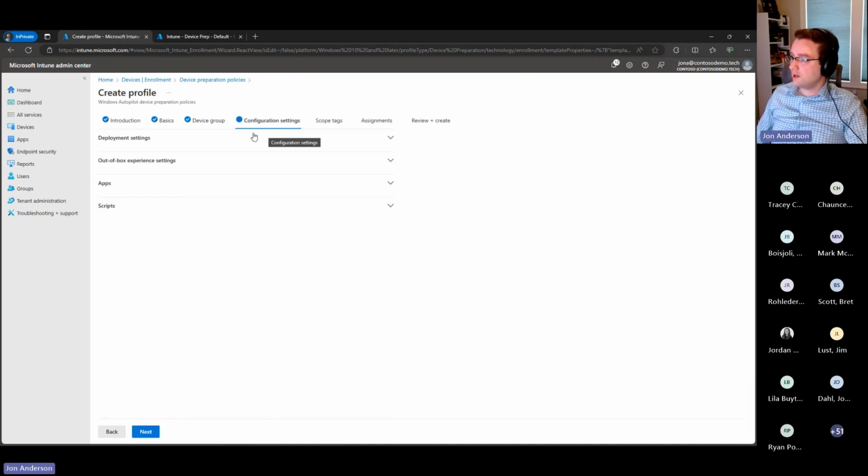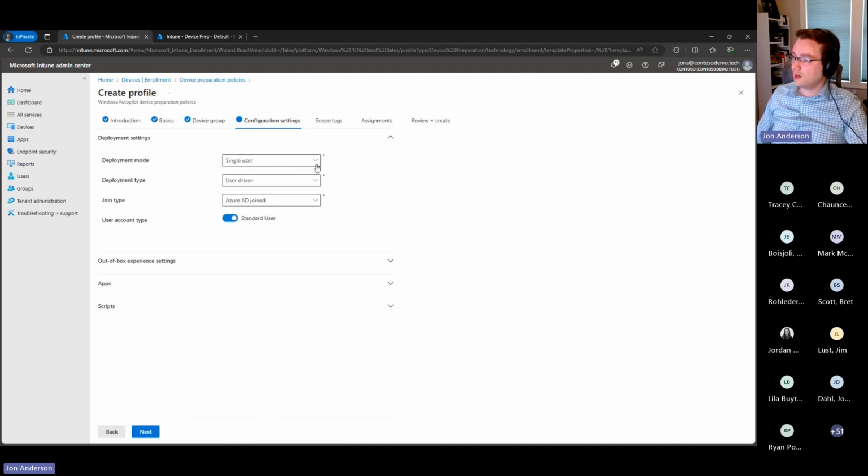And then next we have configuration settings. So deployment mode, single user is the only option right now. There's no shared mode yet. User driven, also the only option. Azure AD joined or Entra ID joined, once again, the only option. And then the user should be a standard user or an administrator. So generally you want standard user.